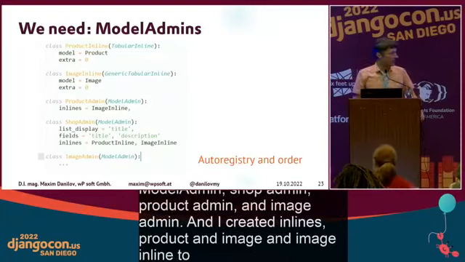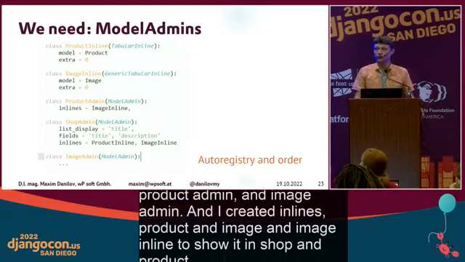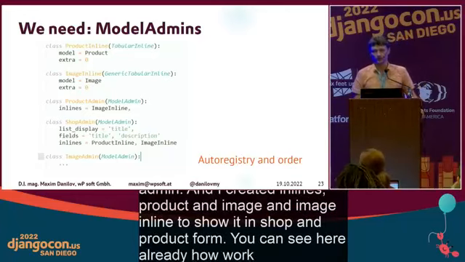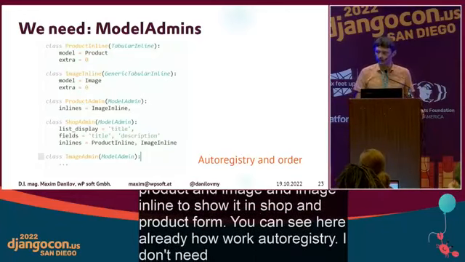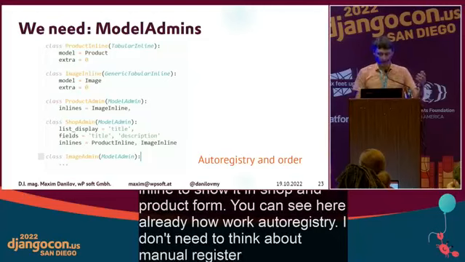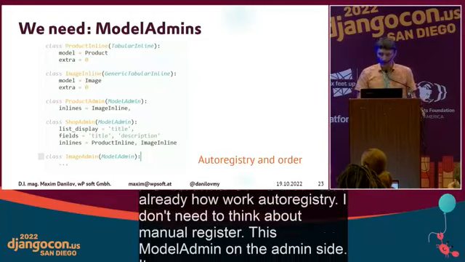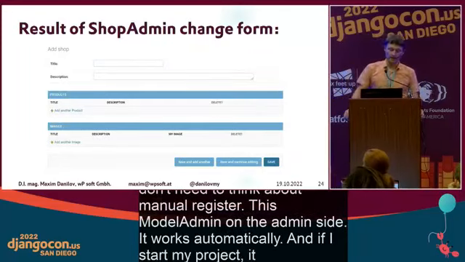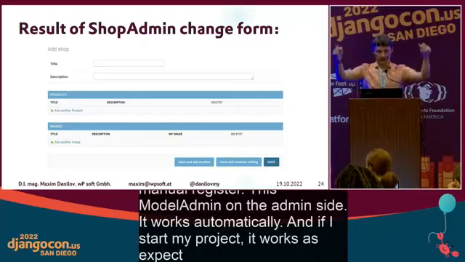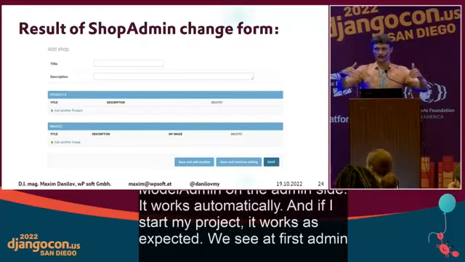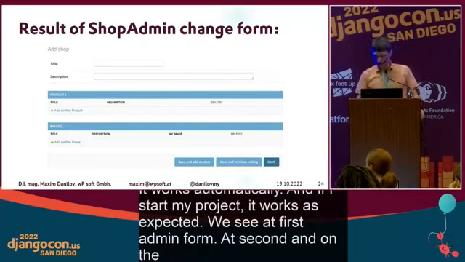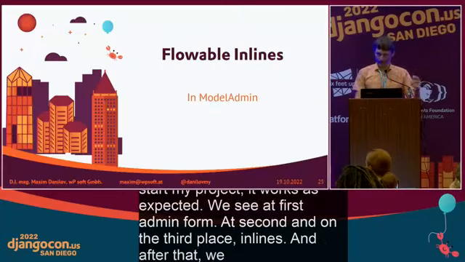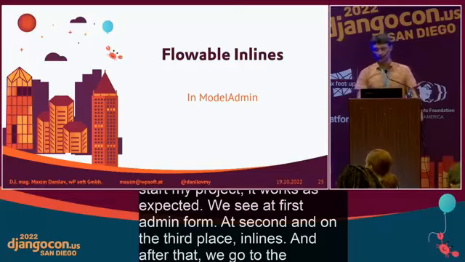You can already see here how the auto registry works. I don't need to think about manually registering these model admins on the admin site. It works automatically. And if I start my project, it works as expected. We see first the admin form, second, and on the third place the inlines.